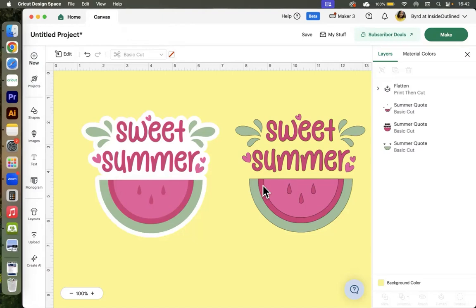It's called the offset tool, and if you're not using it, you are leaving the easiest upgrade in crafting sitting right there on your screen. Today I'm going to show you every single way to use the offset in Cricut Design Space, including sticker borders, shadow layers, text outlines. So let's get right into it.